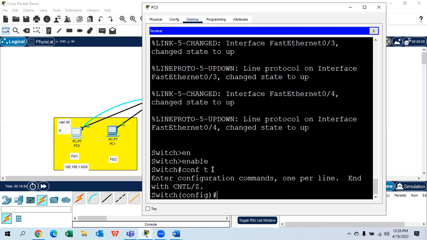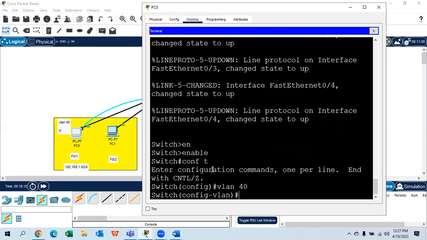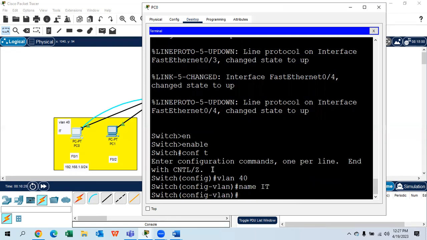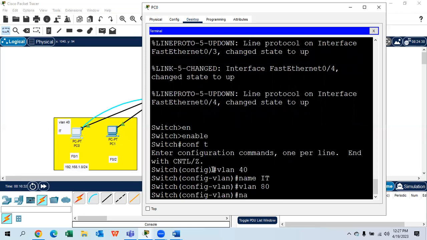How many VLANs do we have? 2. VLAN 10, right? Oh, it's VLAN 40. Thank you. VLAN 40. What is the name of VLAN 40? Name IT, right? You can exit or not. It's still going to work. The second VLAN is what? VLAN 80. What is the name? HR, right?